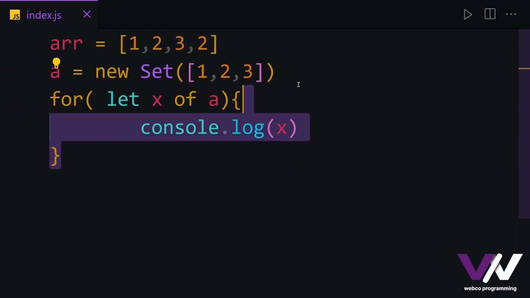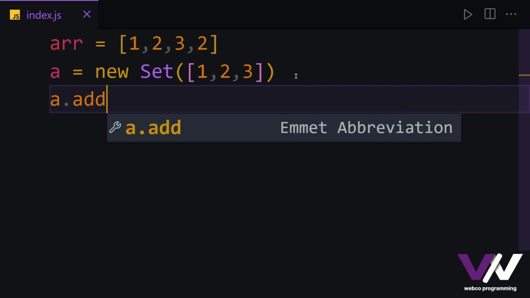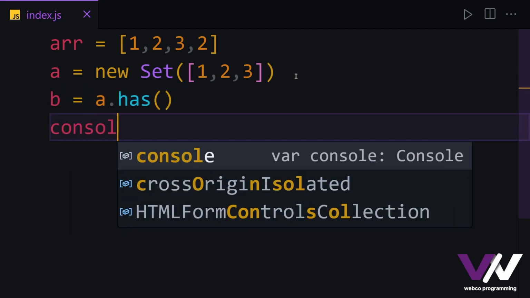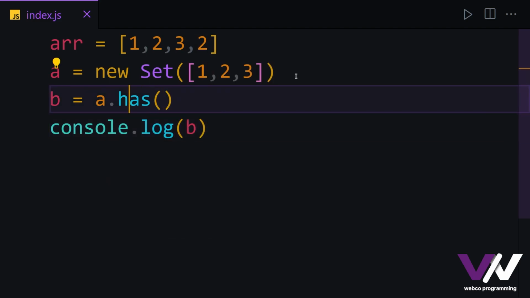Another function and method that we have inside of our sets after this add function right here is the has function. And we're going to have this variable of b right here. And here we want to console log our b variable into our console. So this has function is going to receive some parameter from us and check if our set contains that parameter and value. So let's say we want to put number 1 right here.